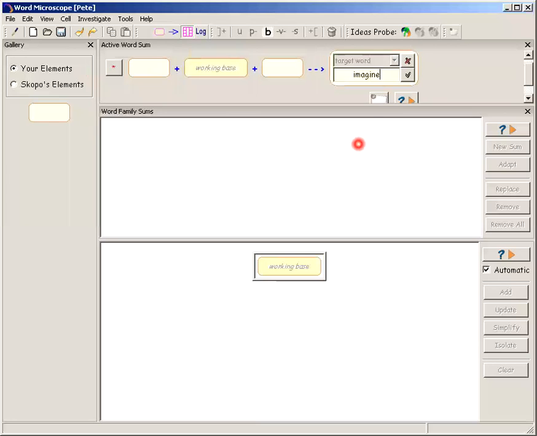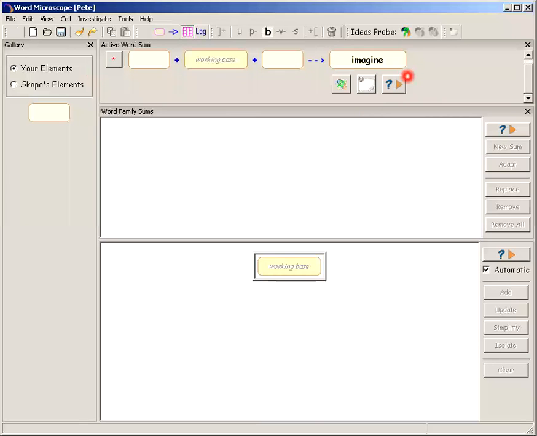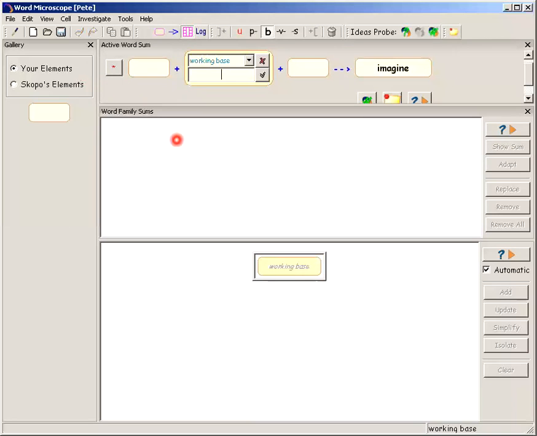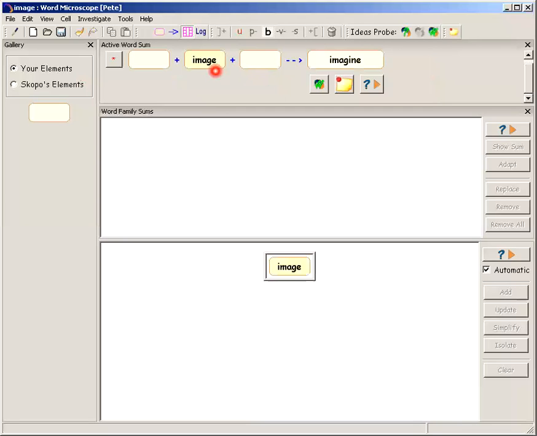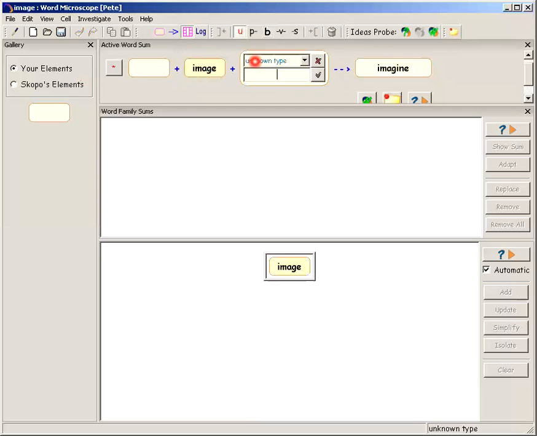imagine. So I have that as my target word, and when I see that, I'm thinking that a good hypothesis is that IMAGE could be the base. So image and imagine seem linked. If I can imagine things, I can make an image of them in my head. If that's correct, then I see this INE would have to be the suffix INE.